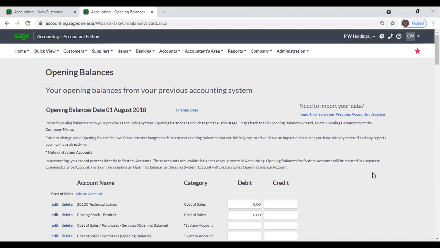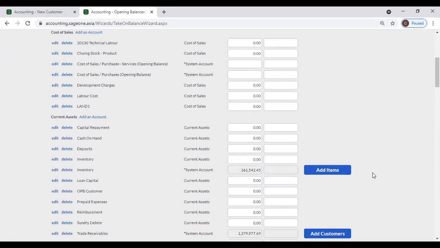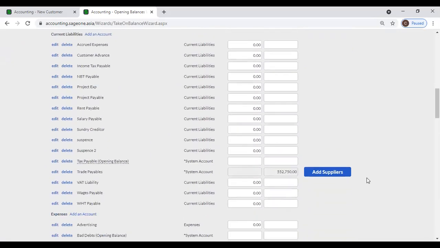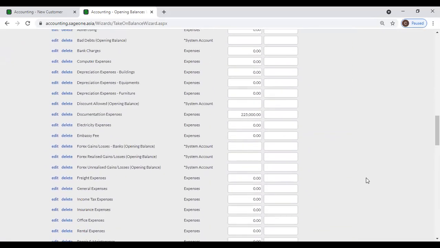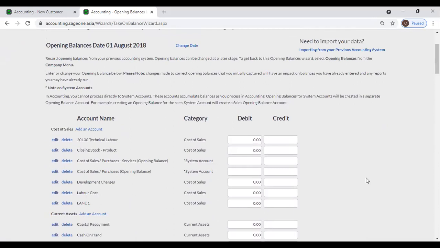Okay, in a practical situation, we will implement the system for a new company, or we will implement a system for an old company. And if you are implementing a system for an old company, there may be opening balances such as customer opening balance, supplier opening balance, inventory opening balance, and GL opening balances. Now, if we have opening balances, we need to enter them into the system before we start transactions.